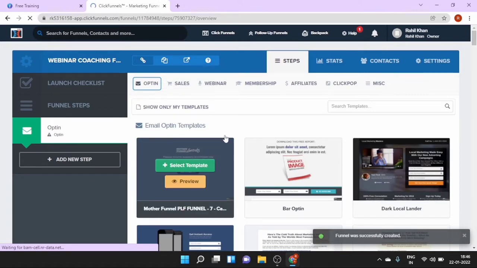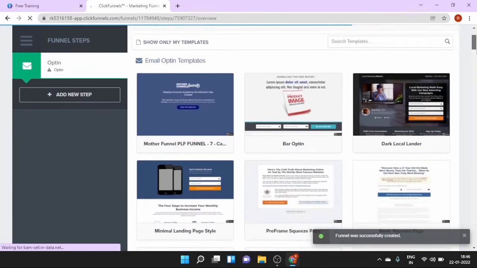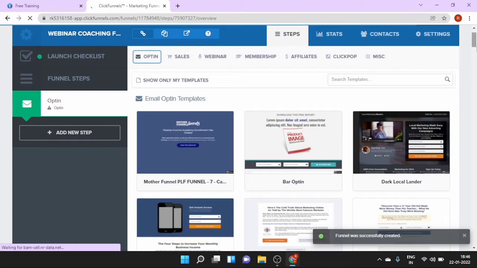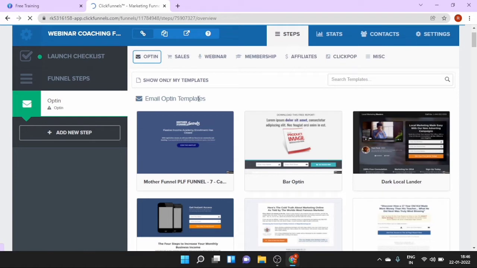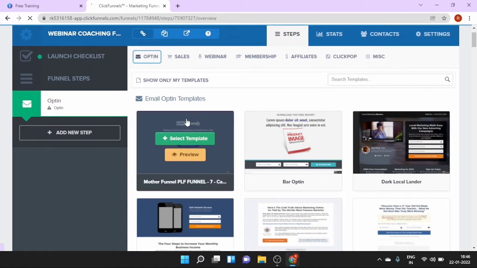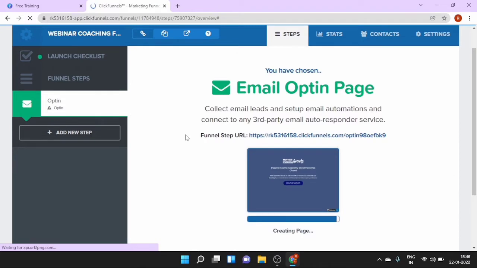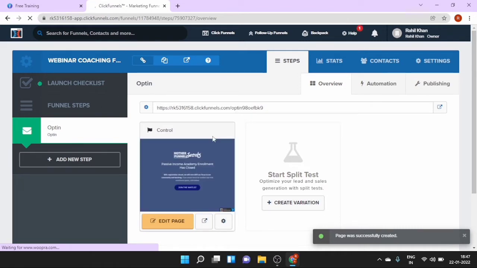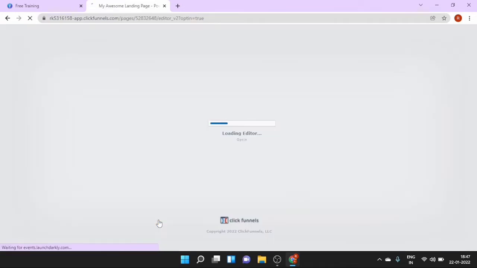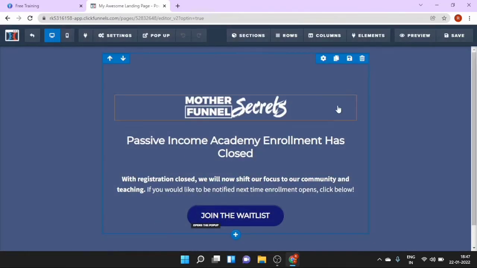Now here it will show you to select the template, so you can select any template. So how can you select the template? If you want to select this template, then just take your mouse cursor to this template and click on select template. Now the template has been added here. Now we have to edit this page, so just click on this edit page button and you will see this editor.